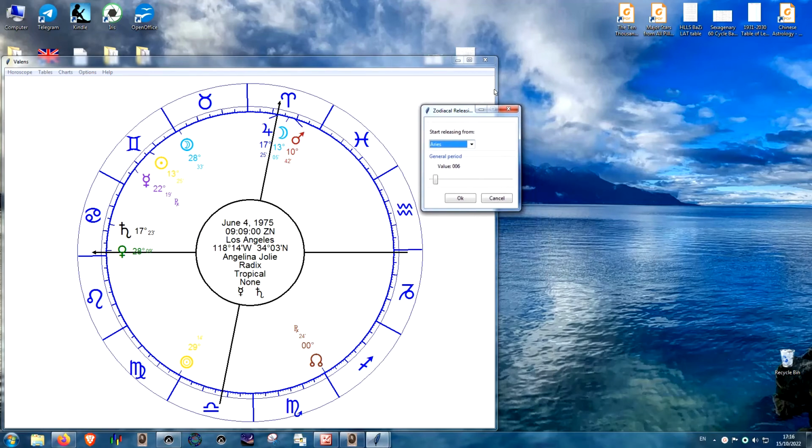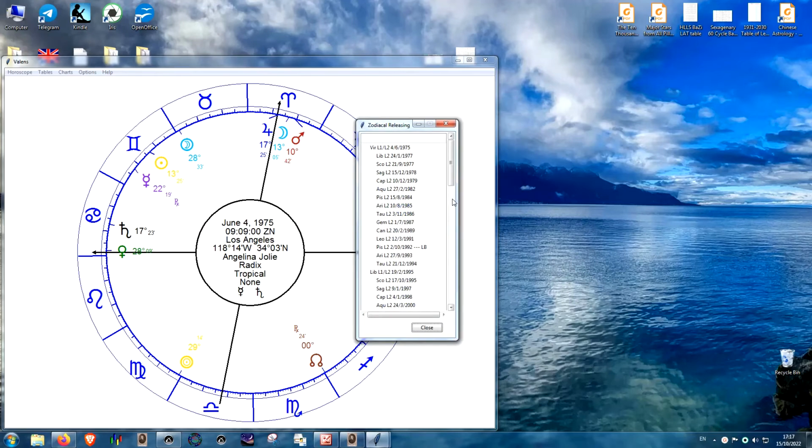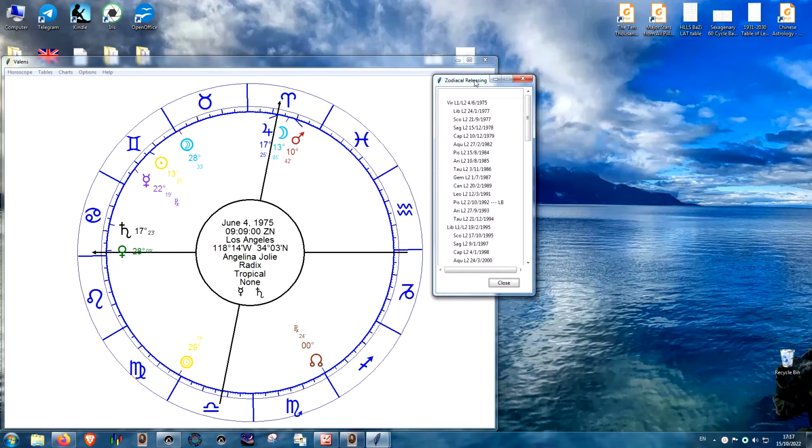Now this, so she has the lot of fortune in late Taurus and the lot of spirit in late Virgo. If she was born a little later, this will change, but let's keep it as they are. So we select the placement, so Virgo for Zodiacal Releasing from Spirit. Press OK. Now you have Zodiacal Releasing from Spirit.